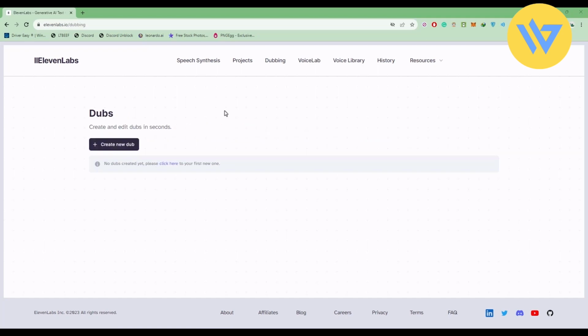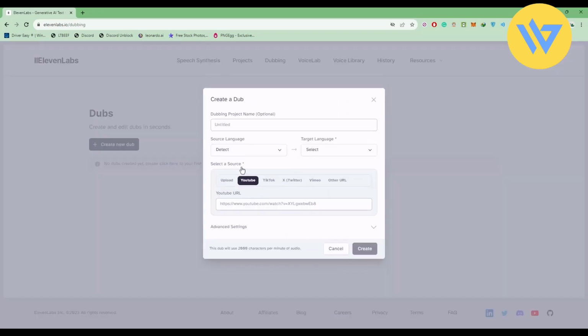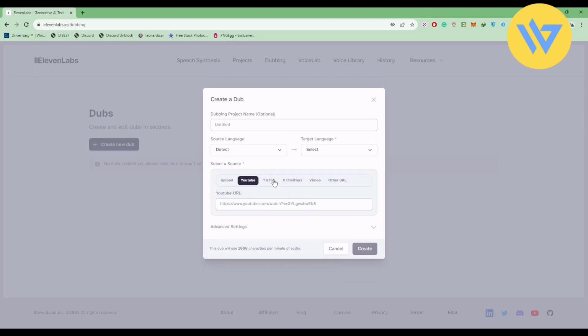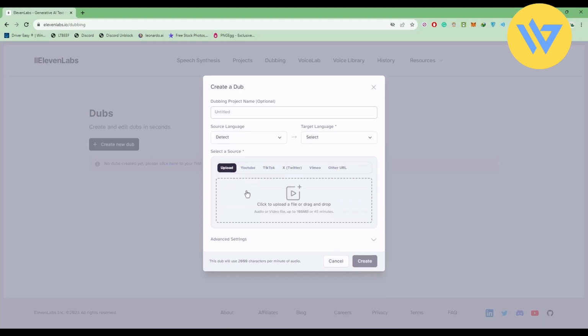Now in the dubbing option you will be able to create voices from other people. Click on create new dubbing. Over here you can upload and paste links. Over here you can upload the video or you can paste the links of videos over here from YouTube, Twitter, TikTok, Vimeo and any other URL. So you will have both options. You can upload a video and you can paste the link as well.